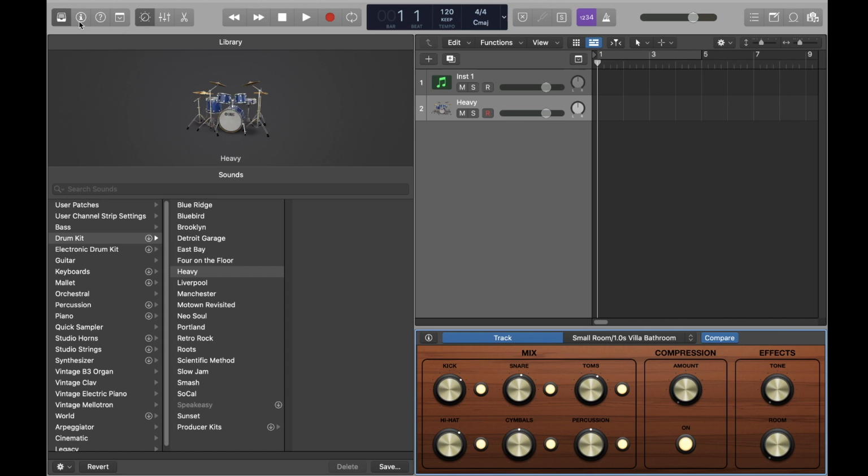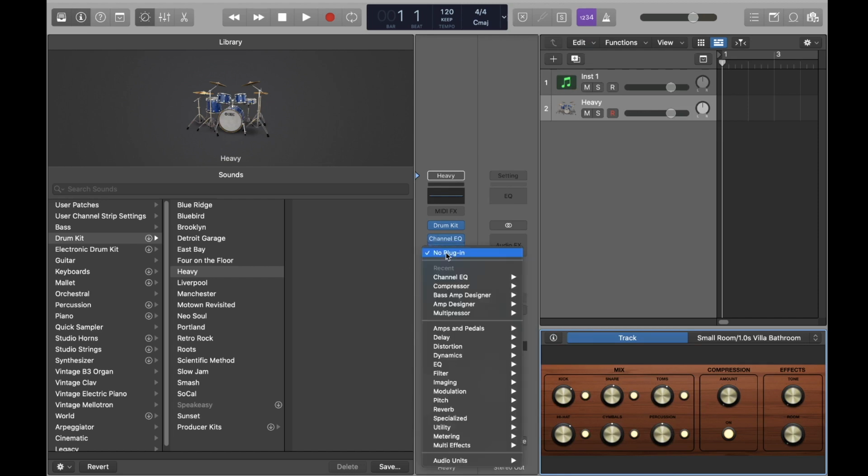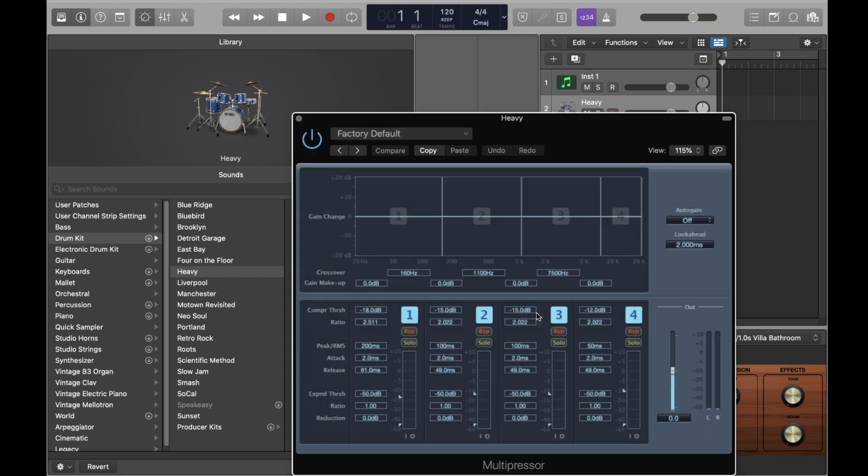Another key way to change the sound of your drums is by plugins, which are located right here. And there's several different plugins you can add. For example, this multiprocessor right here you could add.